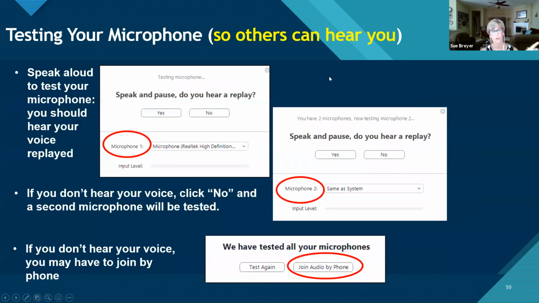So you've tested the speaker or the audio portion. So now you need to test your microphone to make sure that other people are going to be able to hear you. So you're going to see this box, and this will just be a continuation of all of those other boxes. Okay, it takes you through the whole process. In this case, to test your microphone, you're going to see a message that says, speak and pause. Do you hear a replay? So you can do the typical testing 1, 2, 3.